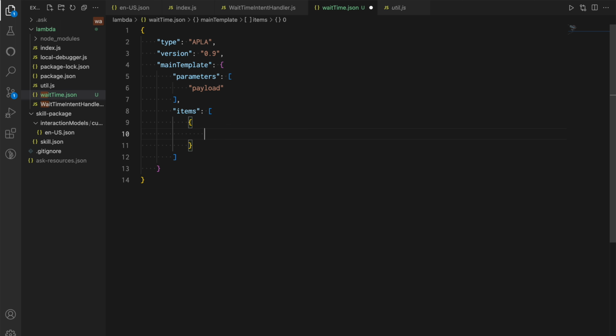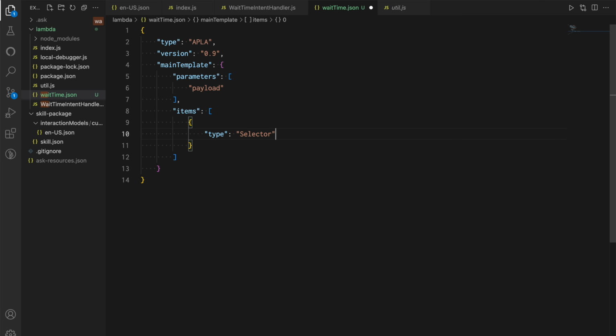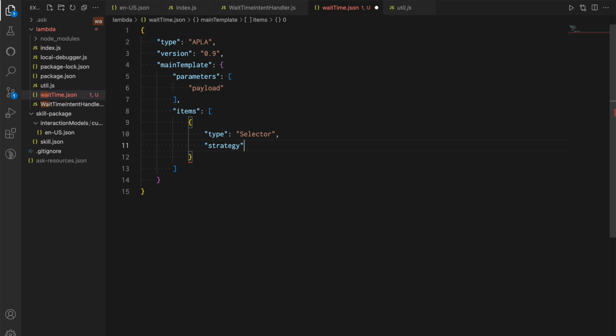All elements in APL-A are just JSON objects, and in this case, the JSON object has a type of selector. Now, selector is one of a handful of components that APL-A offers, and it's got several options with it. These options are categorized under the property called strategy. And strategy, there's several different options we can give here. I'm not going to go over all of them in this video, because we're going to focus on randomizing the response. And specifically, the way we do that is we say random item.